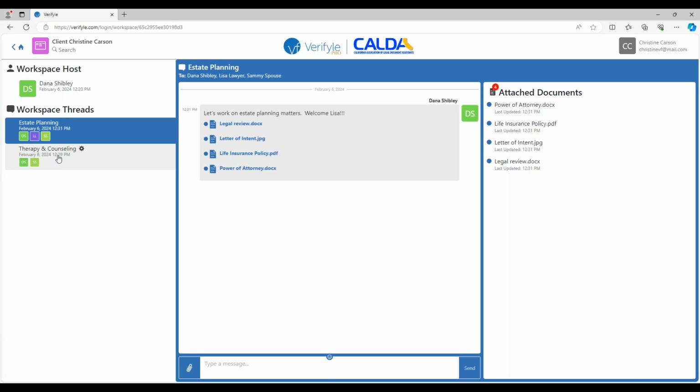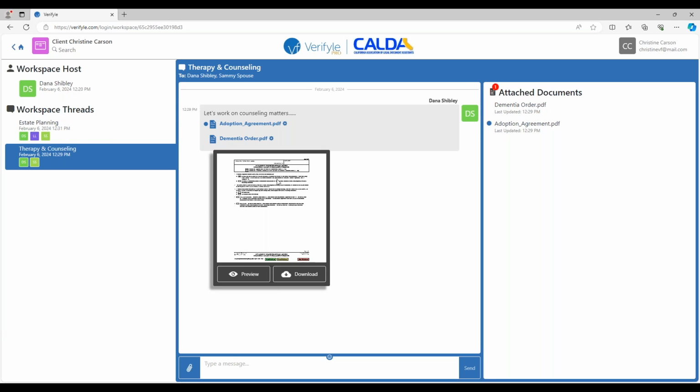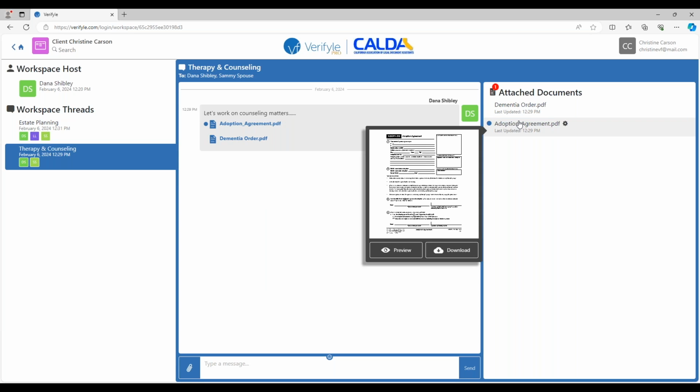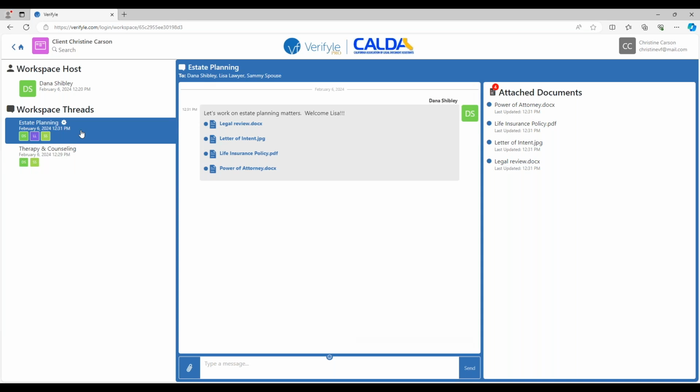Okay, so I'm seeing the workspace threads that Dana wants me to see. No more, no less. I can go inside these workspace threads like therapy and counseling, and as you can imagine, I can click on the documents here and choose whether to preview or download them. I can also click on the documents over here to decide what I want to do with them. But that clears the alerts. And then I go into the estate planning workspace thread.